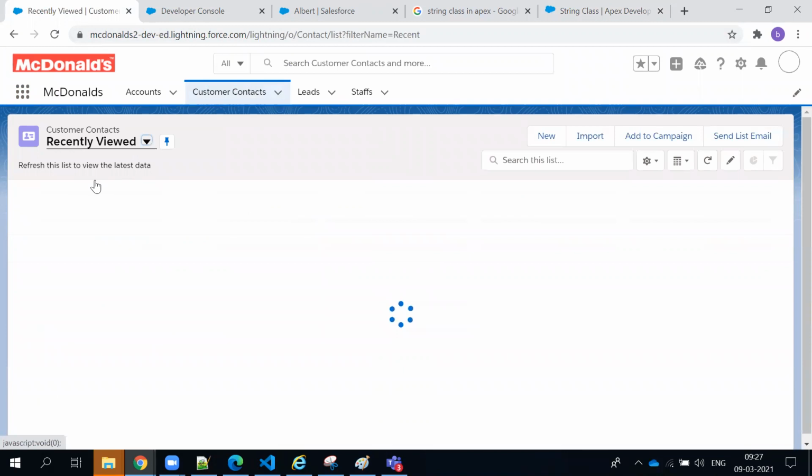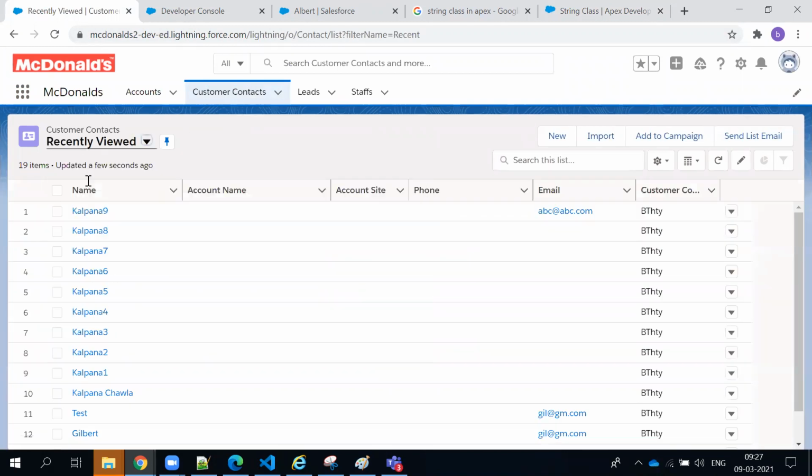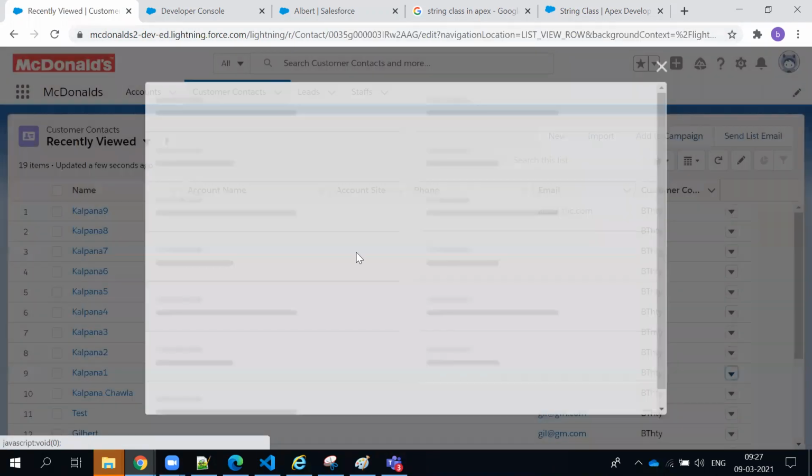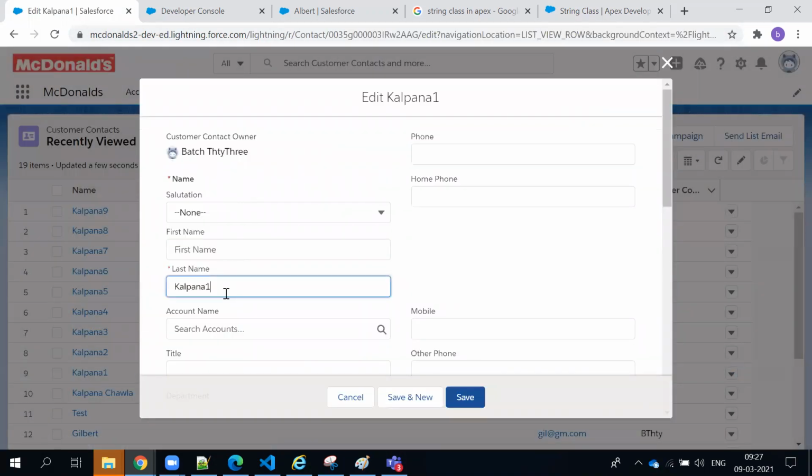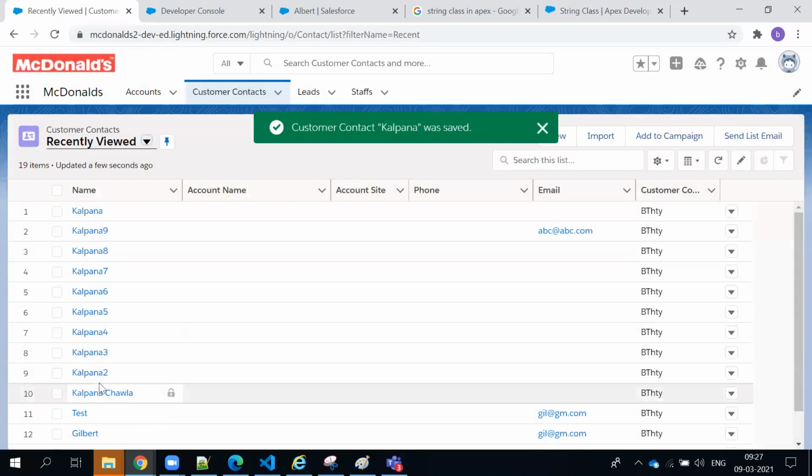So in the customer contact, I don't think... Let's see. Yeah, we have contacts here, but all of them have at least one, two, three, and so on. So for this record, let me remove this one so that it will match the exact scenario. Okay, so Kalpana is matching.